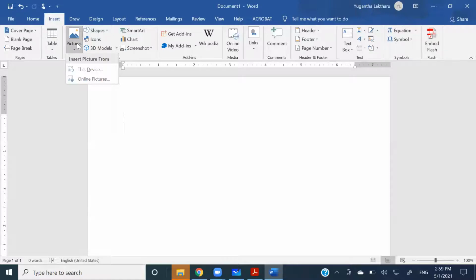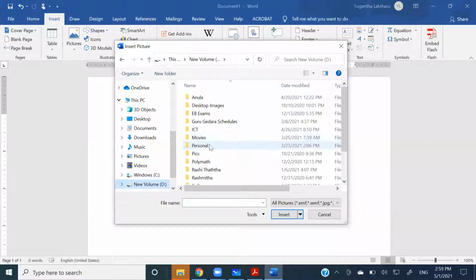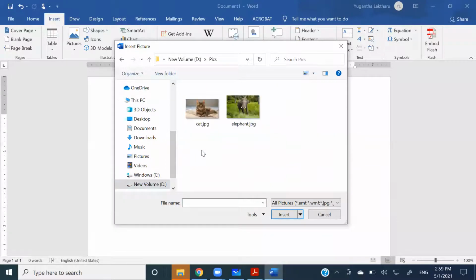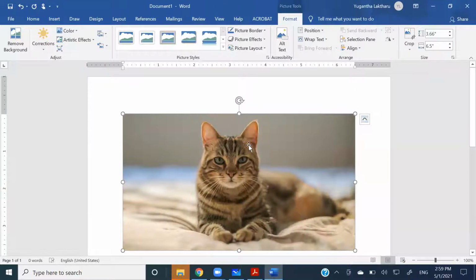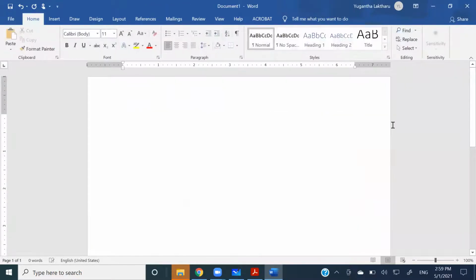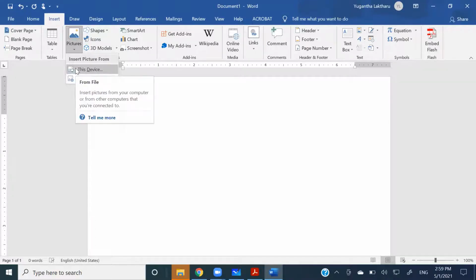Here when I'm inserting a picture, it says this device and online pictures as well. So I'm selecting this device. Let me see whether I got any pictures. Yes. Yeah, so this is the picture that I have inserted. How do we insert that? We go to insert. In the illustrations group, we go to pictures and click on it. In this version, it will ask me from where I'm actually going to copy it.